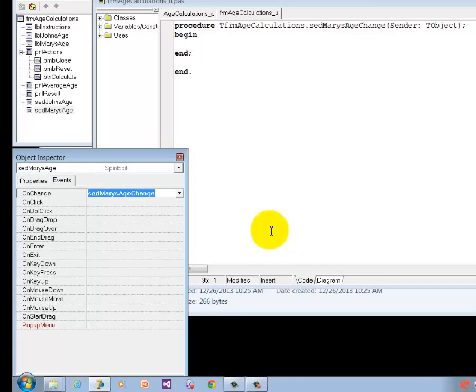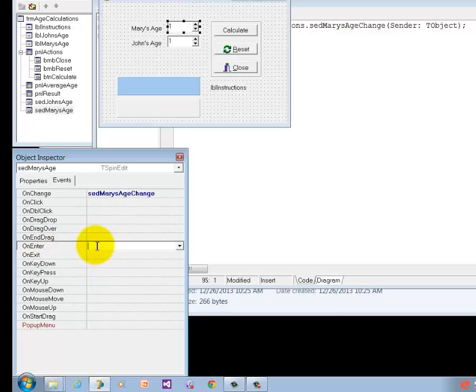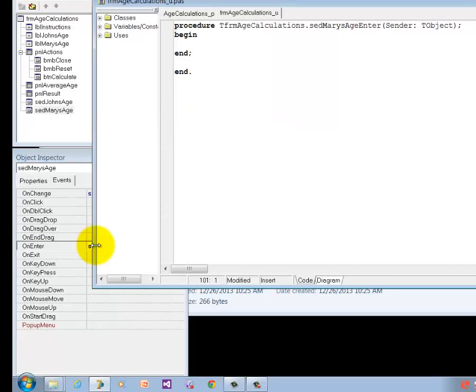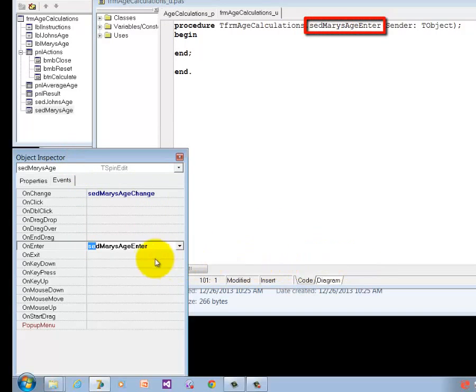We want to write code that must execute when the spin edit receives focus. The event that will be triggered when a spin edit receives focus is called OnEnter. Double-click the cell next to the OnEnter event in the Events tab. Delphi creates an event handler called SEDMarysAgeEnter. You can still see the name of the event handler linked to the OnChange event in the Object Inspector. But don't worry, because we didn't write any code in that event handler. Delphi will remove it next time you run your application.